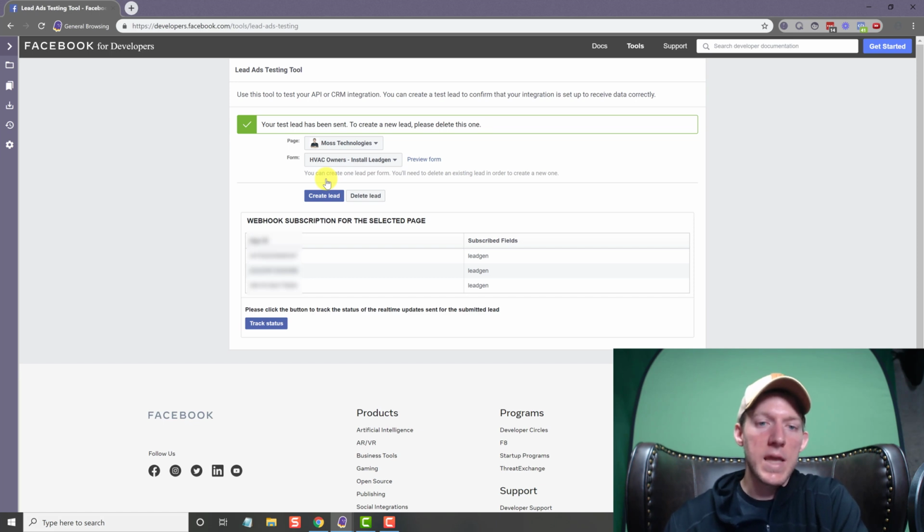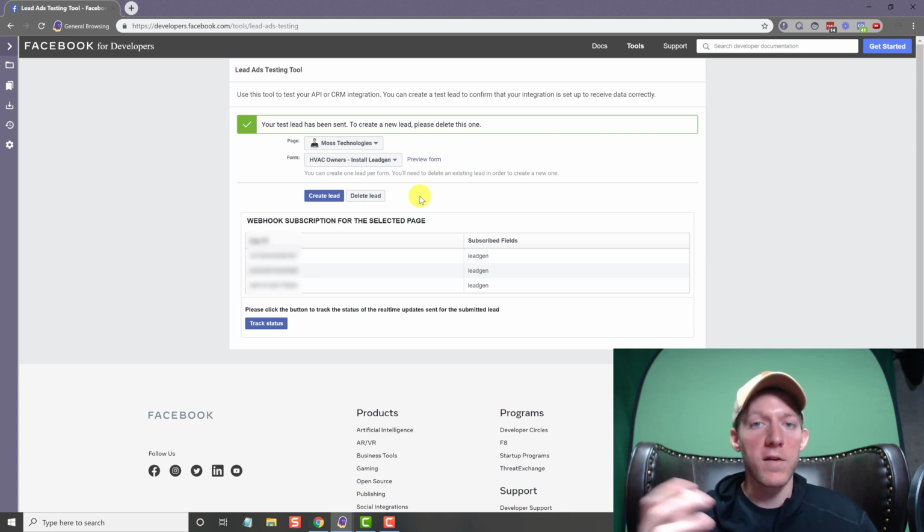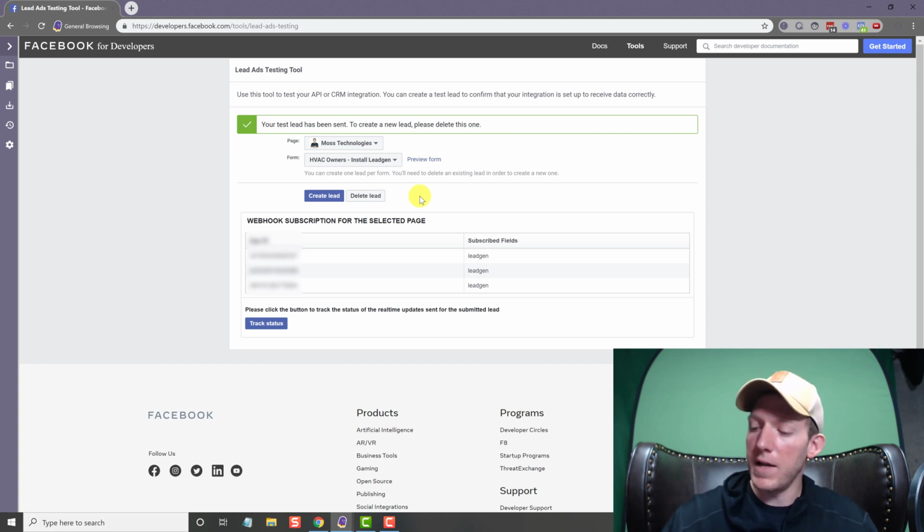It says your test lead has been sent. They'll do one for you with that dummy data, and then you have to delete it. So there it goes. Yeah, we got a text message because that's how I have it set up. This is running through Go High Level, a tool I use for a lot of my clients. As soon as I get a lead to that form, it sends me a notification text message. So that worked perfectly fine.